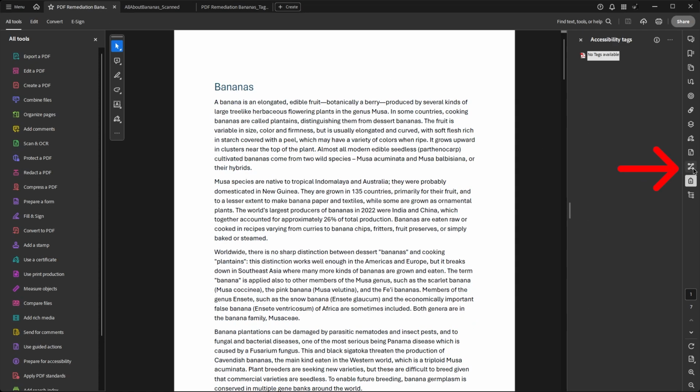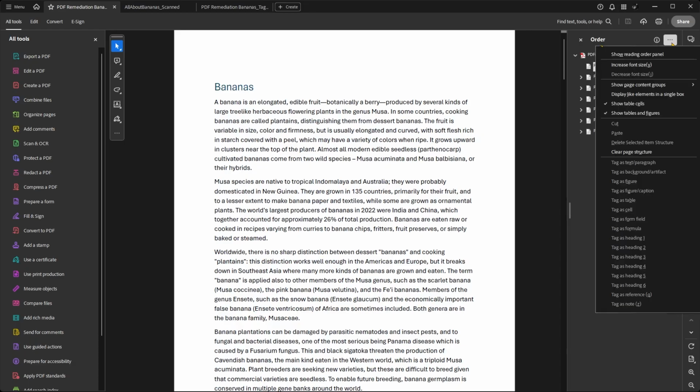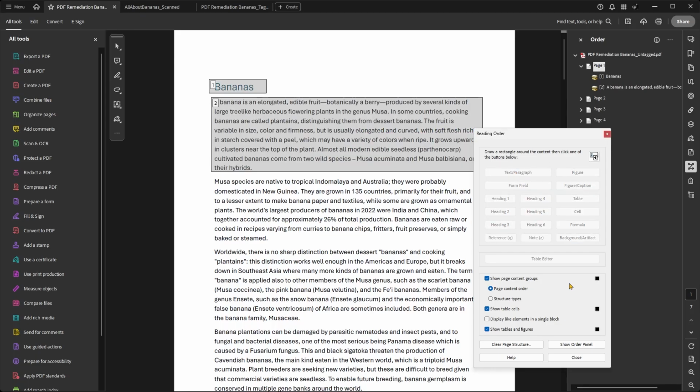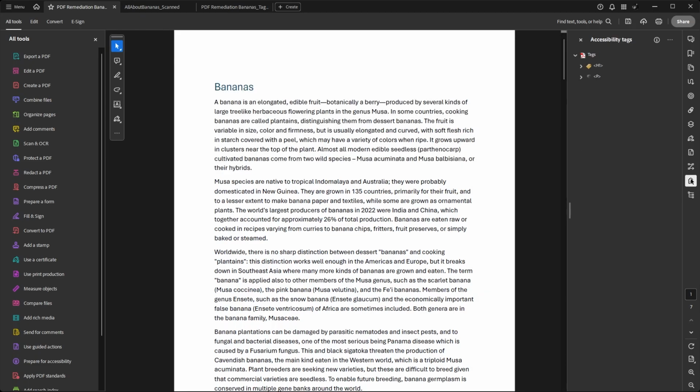Open the Reading Order tool. To tag content, drag a selection box around an element, like a heading or a paragraph, then choose the correct structure type in the Reading Order panel. As you tag elements this way, confirm your work in the Tags pane.